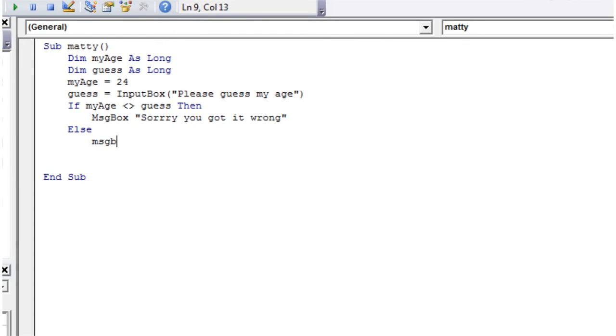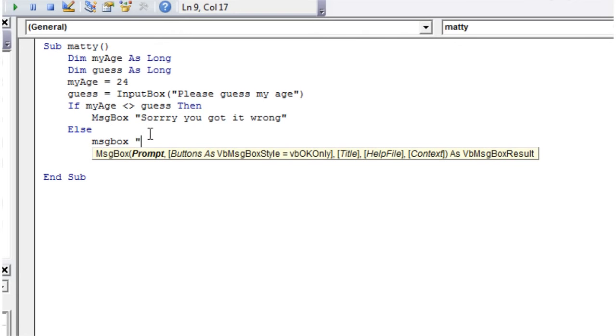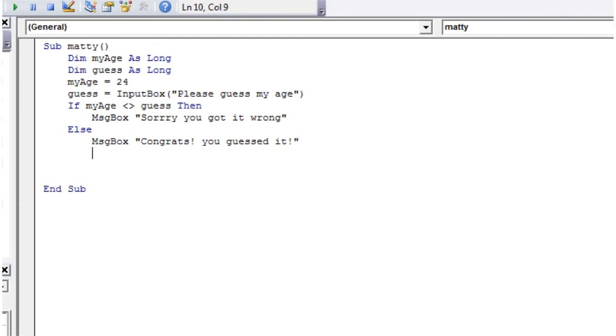So we're going to put a different message box in here. So this is going to happen when the opposite of this happens. So, congrats, you guessed it. And then that's when we put our end if. So it's essentially given us two blocks. So it's given us a two-way path.